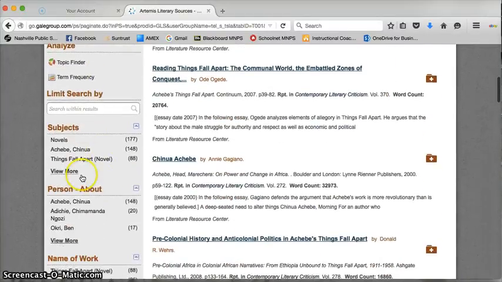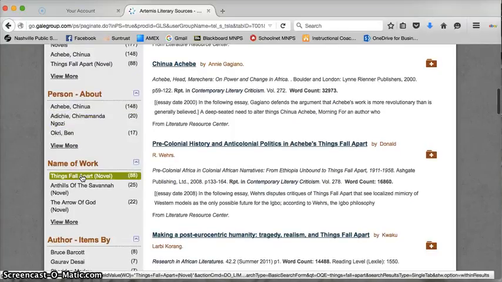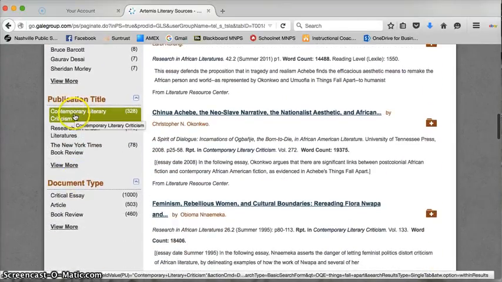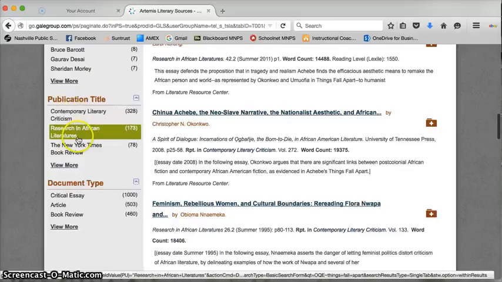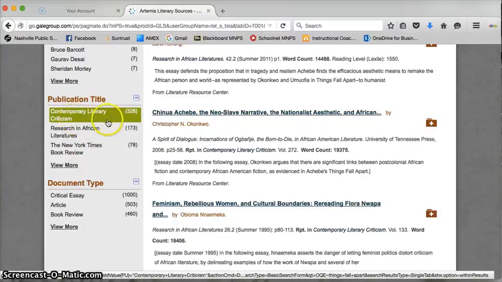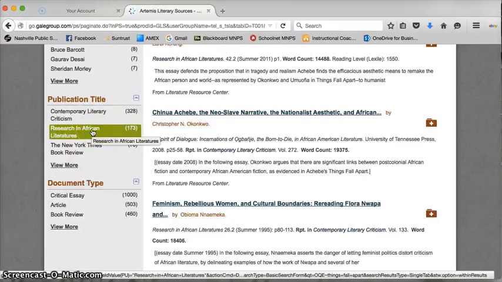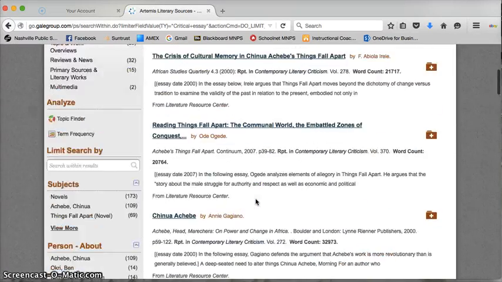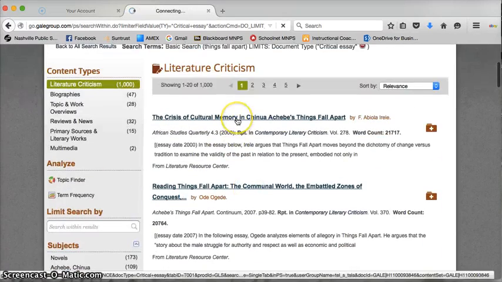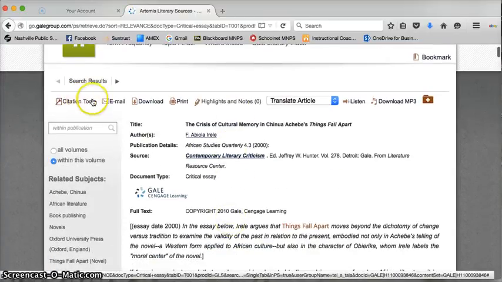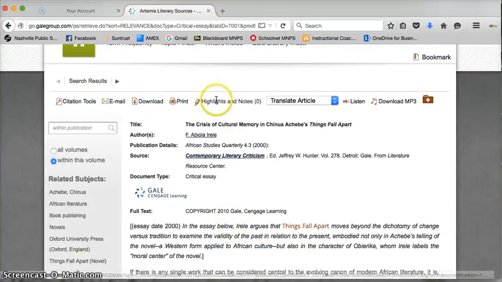You can scroll down and see different subjects, who it's about, the name of the work, the publication title, like where it was published in particular. So you wouldn't want to do, say, a New York Times book review. You'd maybe want more of the literary criticism or research in African literatures. You can click on critical essay. Same type of thing. There's a lot of information, and when you get on these, it's going to look a little different, but you still have a citation tool, email, download, the ability to highlight and take notes, listen to it as an MP3.